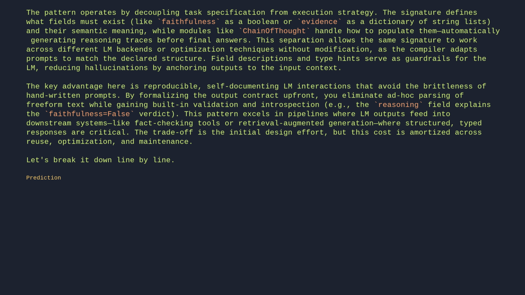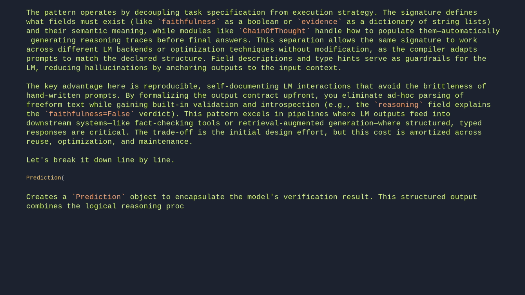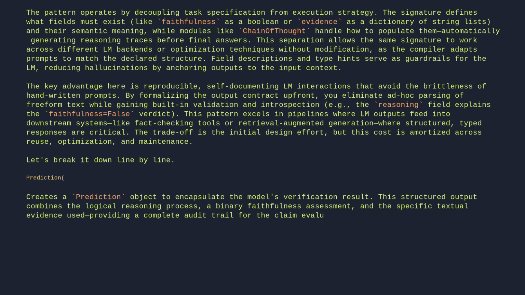Prediction. Creates a prediction object to encapsulate the model's verification result. This structured output combines the logical reasoning process, a binary faithfulness assessment, and the specific textual evidence used, providing a complete audit trail for the claim evaluation.